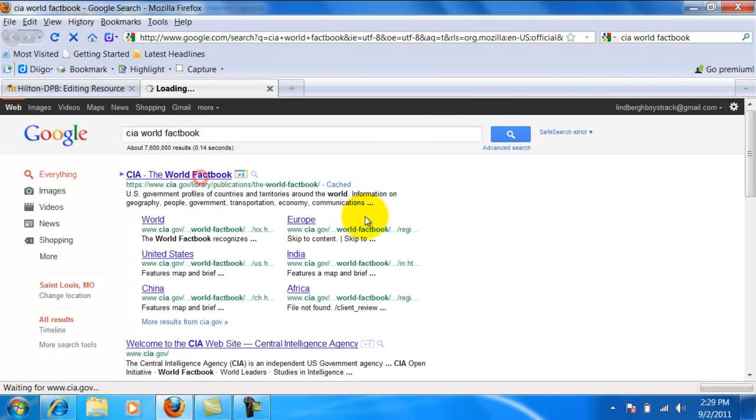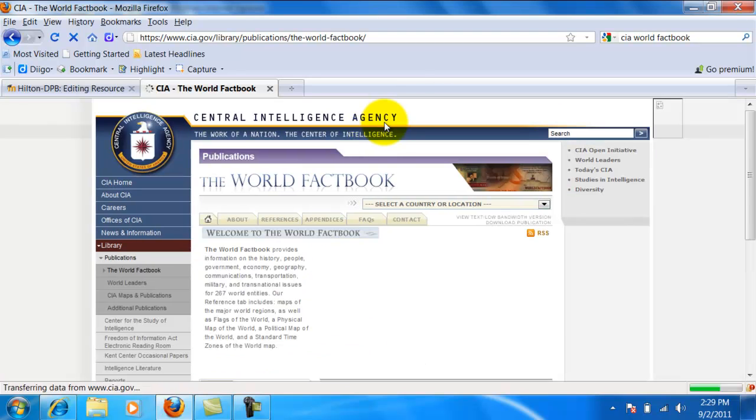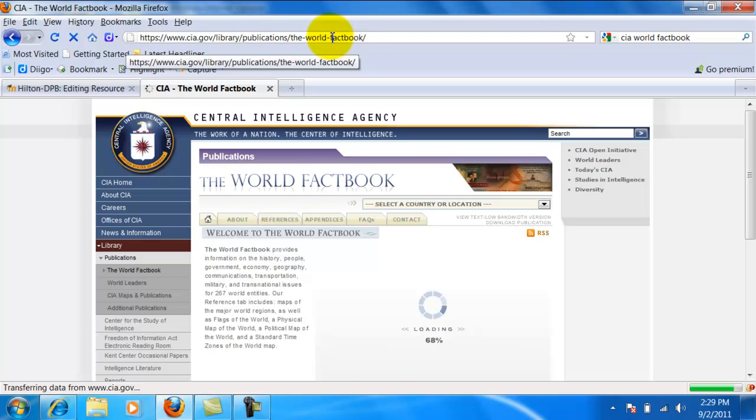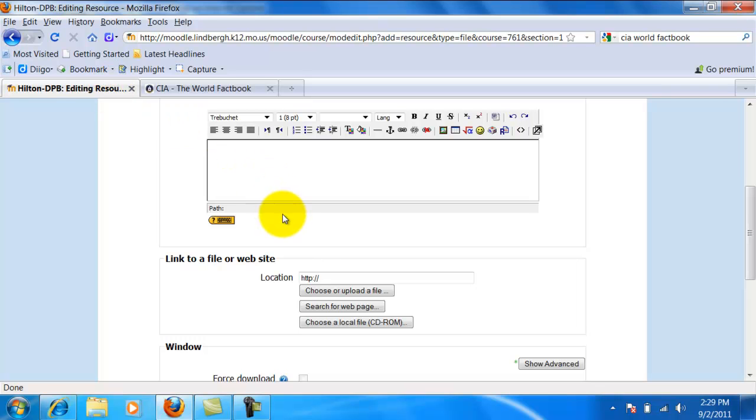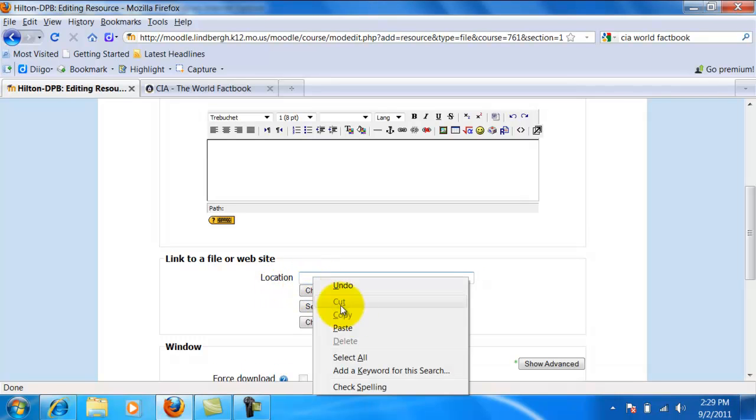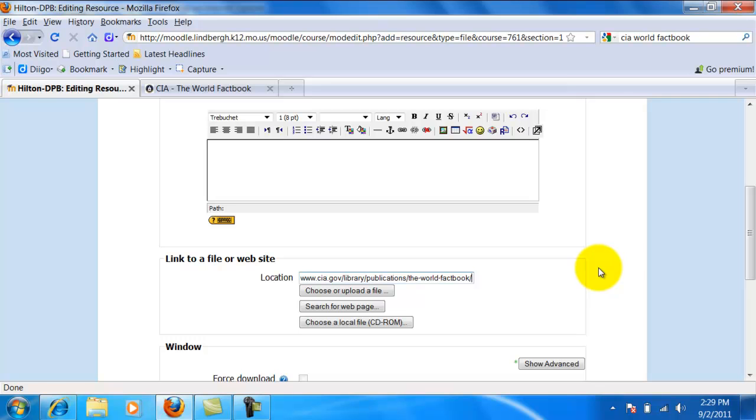Okay. This is a great resource for book classes. Now I want to put this website in my Moodle. At this point, all I have to do is highlight this, right-click, copy, go back to my Moodle page, get rid of this little HTTP stuff, right-click, paste. Notice it's almost the exact same process as adding an actual document.